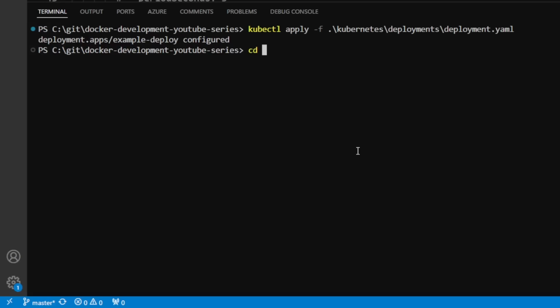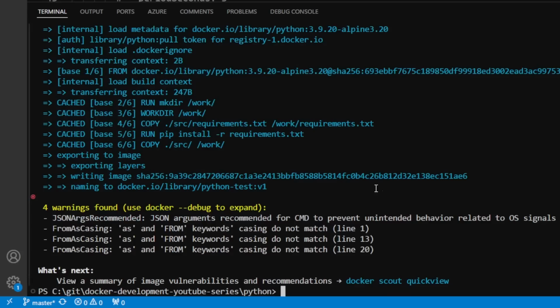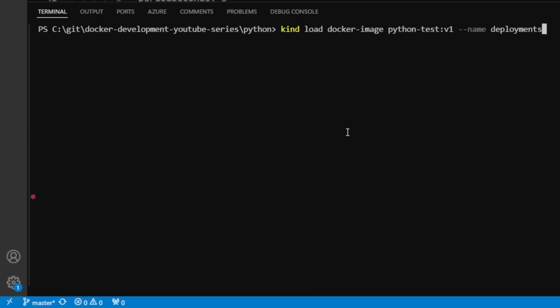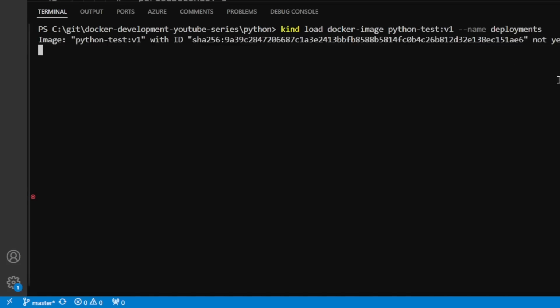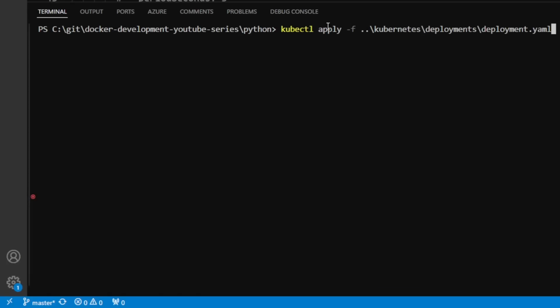Then I'm quickly going to change directory to the Python folder, and I'm going to do docker build, and I'm going to tag this image as python-test:v1. Just rebuild that quickly, and now that that's built, I'm going to push that image to kind. I'm going to say kind load docker-image python-test:v1, load it into my cluster called deployments. Go ahead and run that. That'll load it into kind. Then I can jump back to my YAML and say I just want to run that image. Go ahead and save that, and then quickly apply that by saying kubectl apply and apply the deployment YAML.